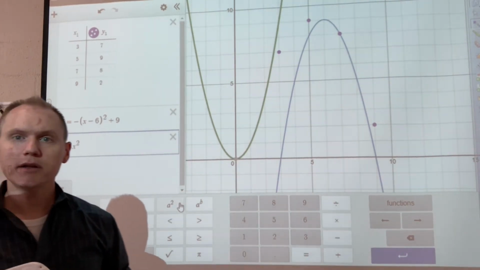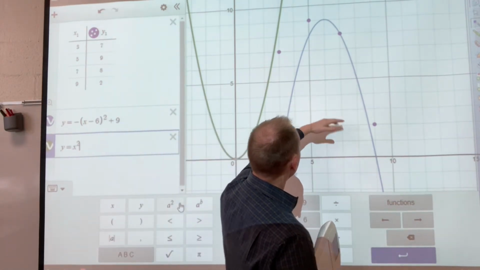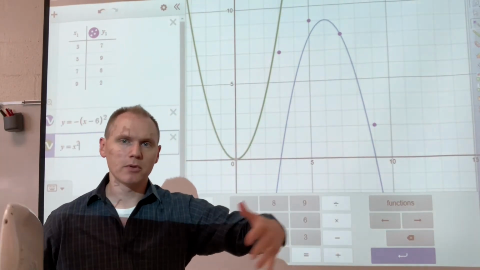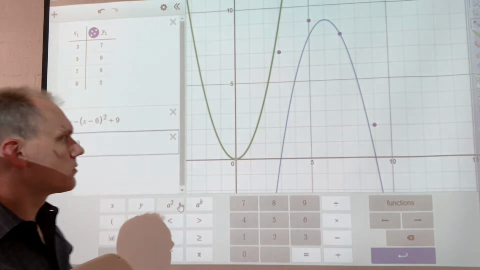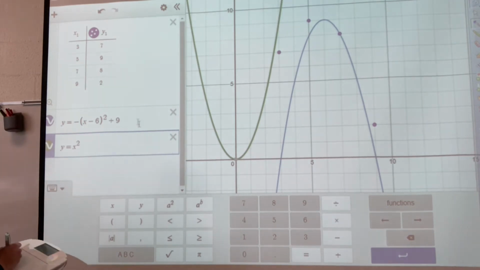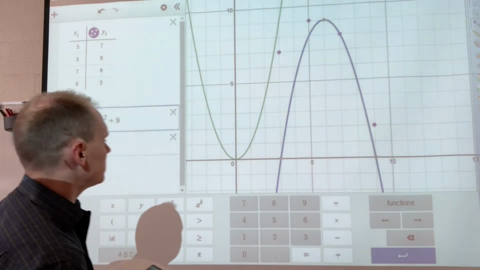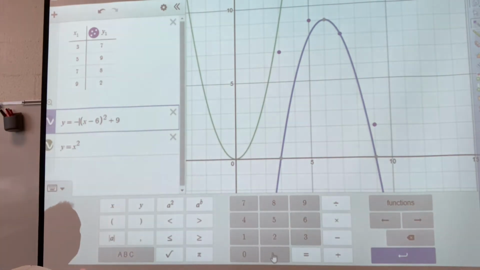Okay, but we're not done yet. We can do better than this, can't we? It looks as if we might need to open this up a little bit, or compress it vertically a little bit. So we can do that by changing the a value out in front here. So if I want to compress it vertically, I need to put a number less than 1. So maybe 0.3.